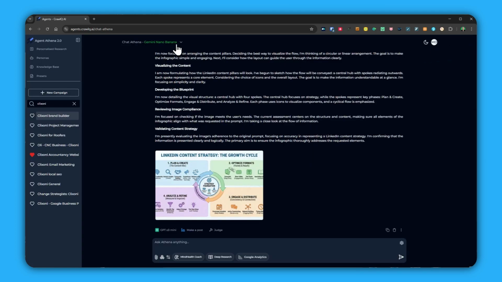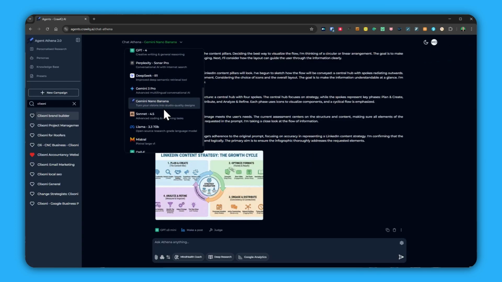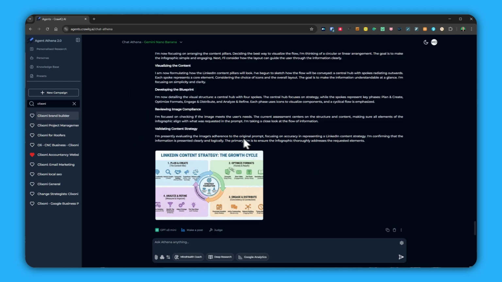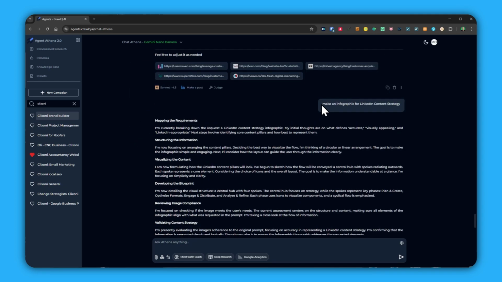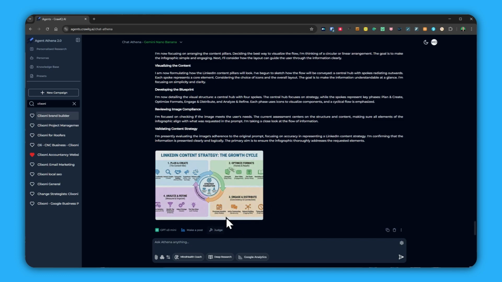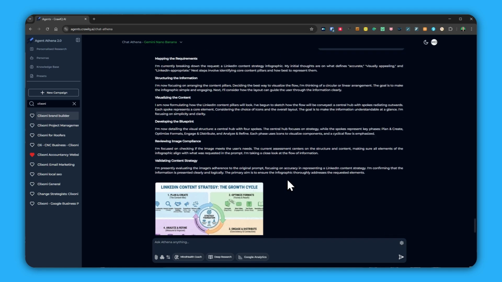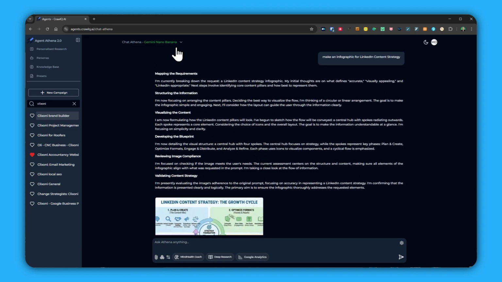So this is what you need to do: come up here, select Nano Banana, and tell it what you want. I've only given it one line there, but you could probably guide it a lot more if there was something you had in mind. I didn't really have a vision for that. So experiment with it. Nano Banana is fantastic.